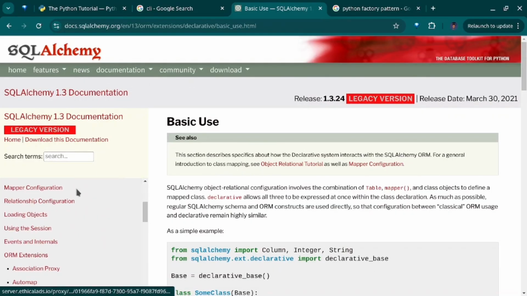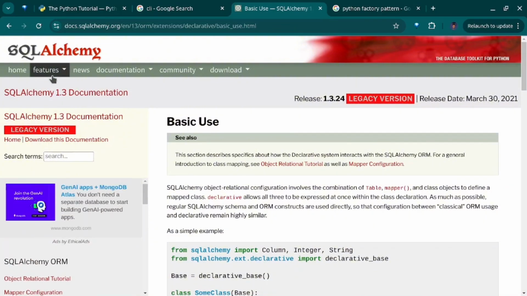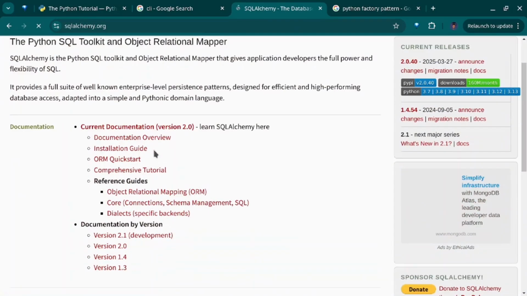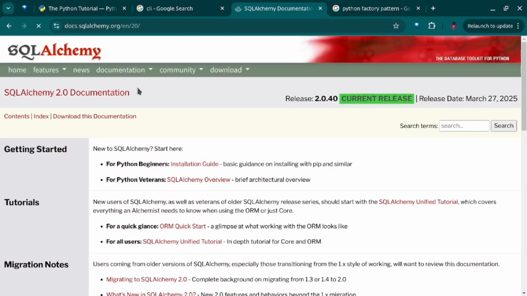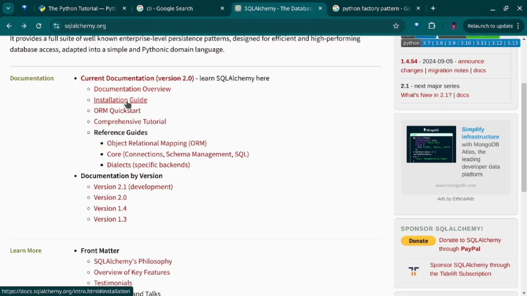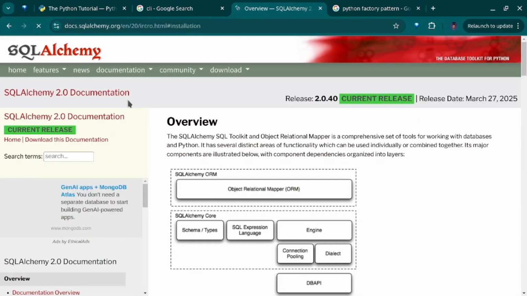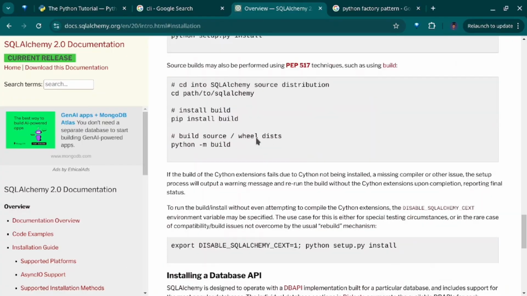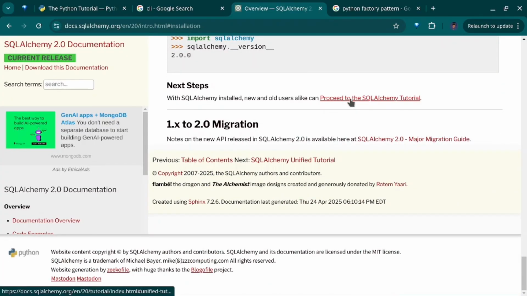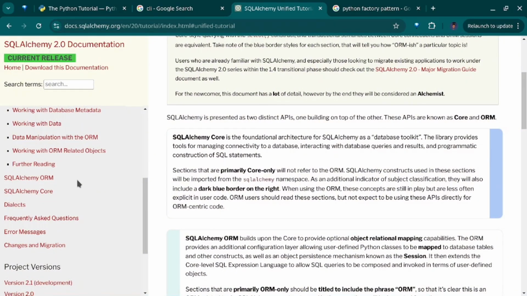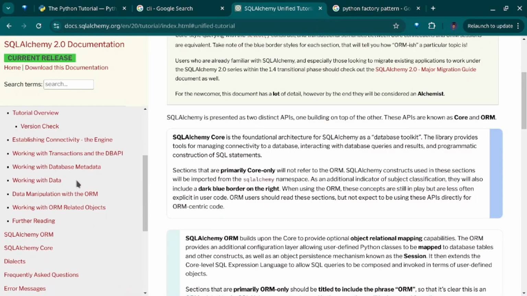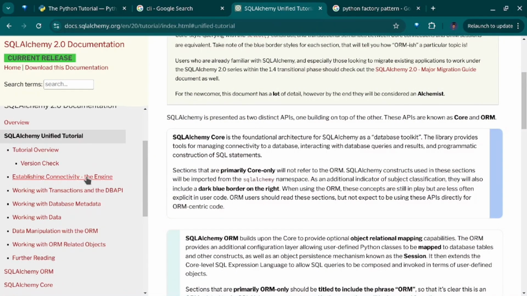So let's see what the documentation says real quick. Let's go to home and let's just go find that. Document overview for a start. Installation guide. Yeah. Let's go to the tutorial. Let's see what it says here.